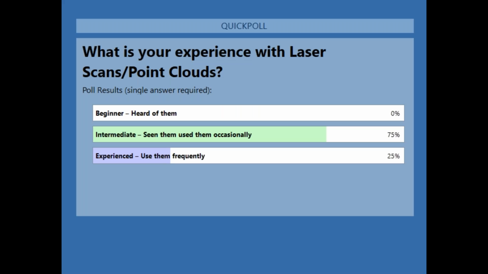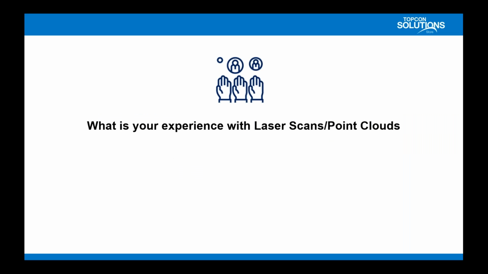All right, so we have a little bit of experience on here, right? 75% coming up as intermediate, you've seen them or used them, and we have 25% experienced. So awesome. Everybody here has a little bit of experience with a point cloud. That's great. So let's get back into that.